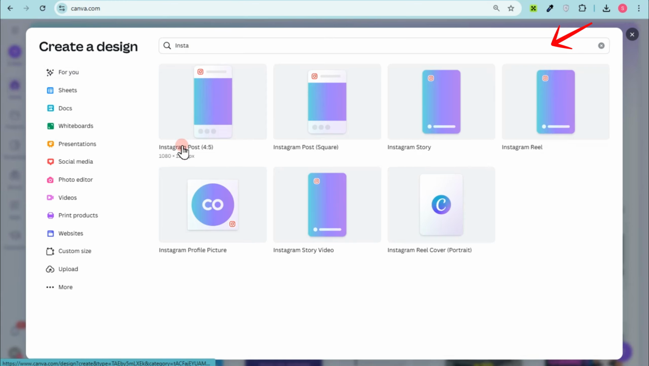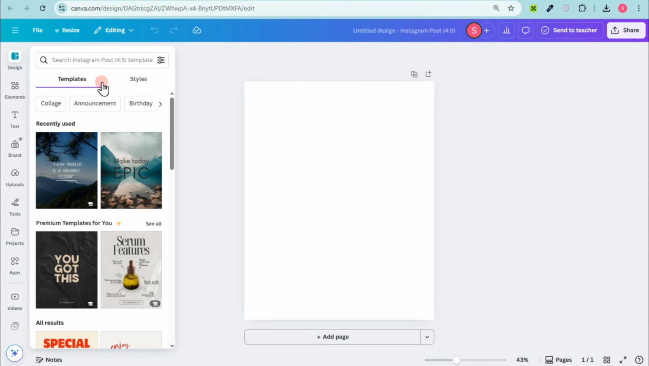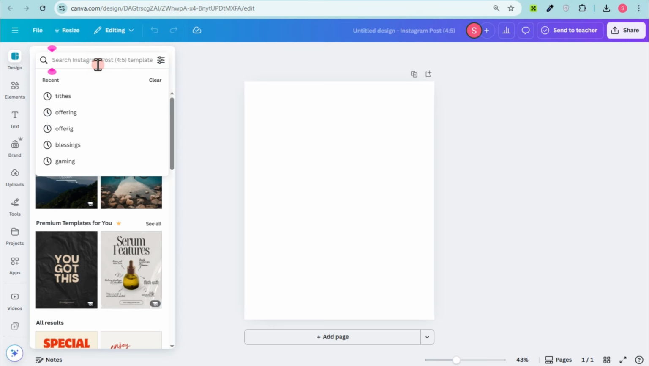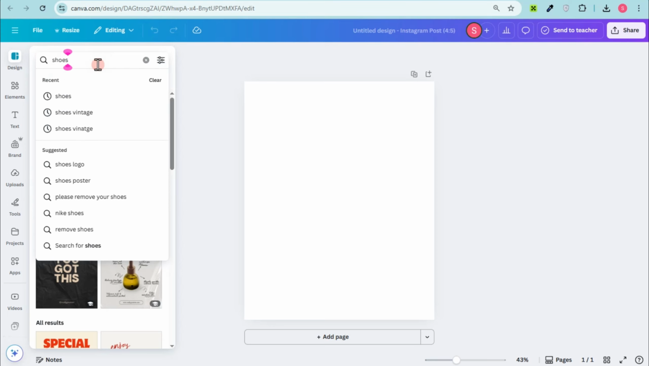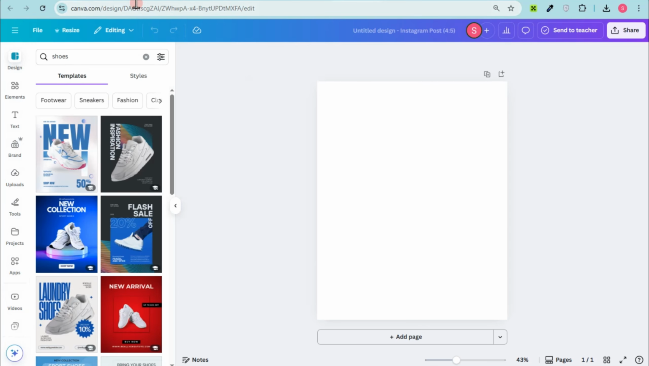For example, you're going to create an ad for Instagram. So here, what you're going to do is select that ratio or dimension or size. So let's just say Instagram post. Then here you have to go to design and then look for the specific template. For example, you will be promoting some ads for shoes. So you can select a template right here.